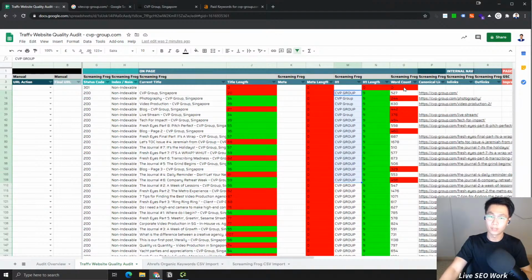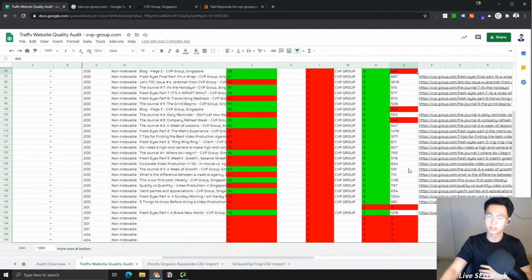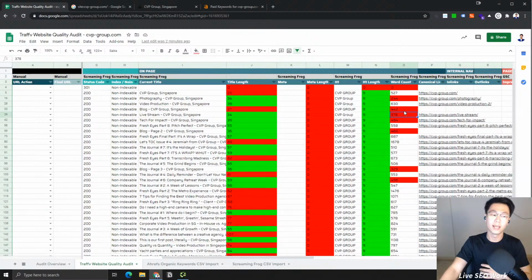Next, look at word count, which is the number of words on that particular page. Ideally, you want every page's word count to be a minimum of 500. If you're looking at these pages here, 244, 400 plus, you want to at least make it 500, and this is the bare minimum. If you want to rank for certain keywords, find out on average how many words the top 3 or top 5 positions are using, and match it or be within that range. So that is for word count.